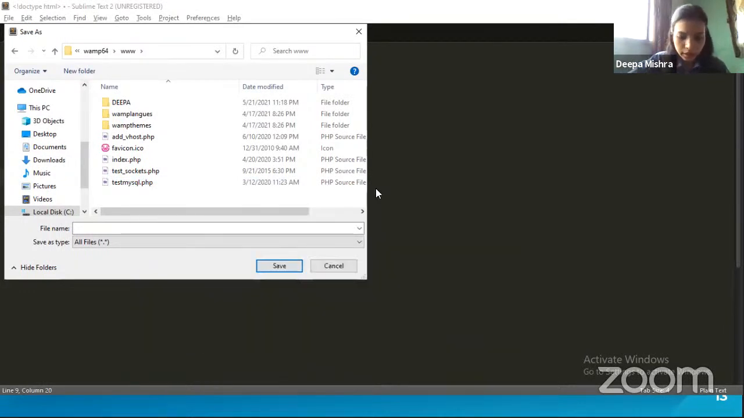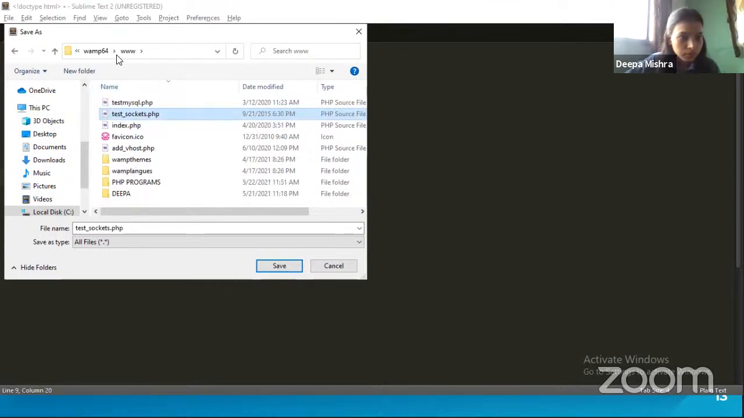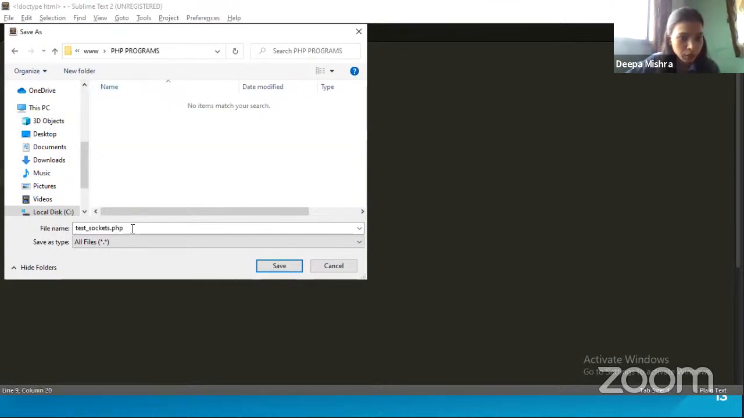Okay, and here just write down PHP programs. This is where I'm going to save all my code. So inside this PHP programs folder, I'm going to save my code. Here I'm saving it with a name. Let's take hello world.